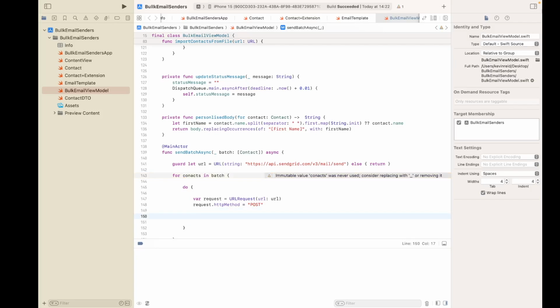The next thing we need to do is to set the authorization header, and to set it you have to include your SendGrid API key. request.setValue, so we use our bearer token, and then you just include whatever your bearer token is. I'm not going to include my real bearer token, just going to include random information. And then you would have to include Authorization for the HTTP header field.